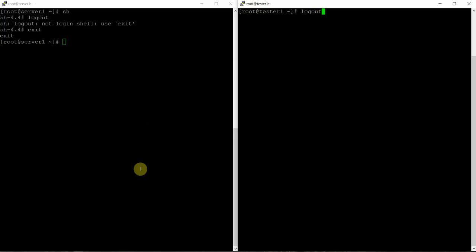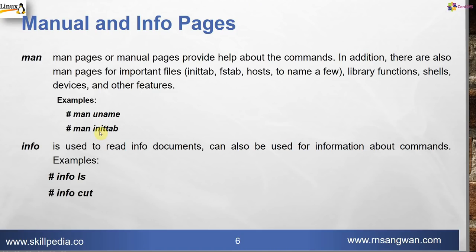So let's move on. Next is man pages and info pages. Manual pages are for assistance, for help. Man pages or manual pages provide help about the commands. In addition, there are also manual pages for important files like inittab, fstab, and hosts, to name a few of them. Also library functions, shells, devices, and other features.